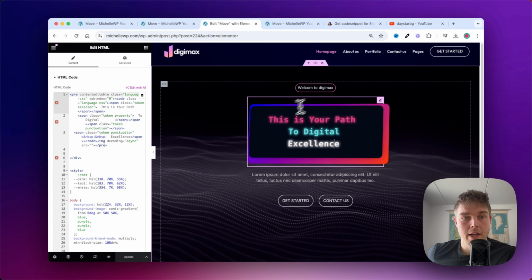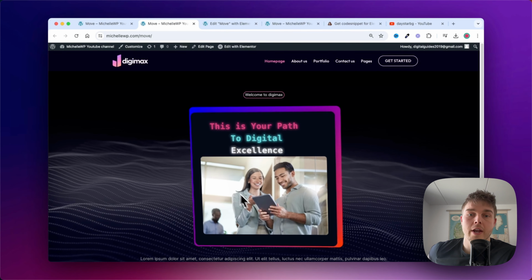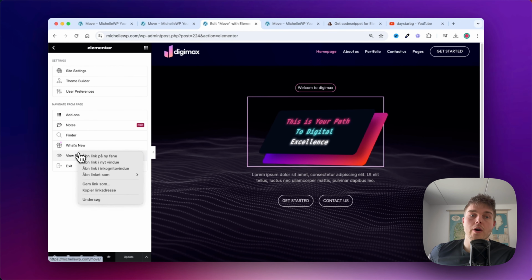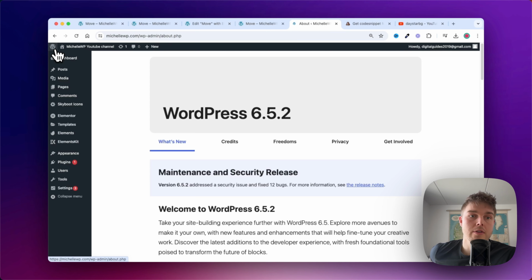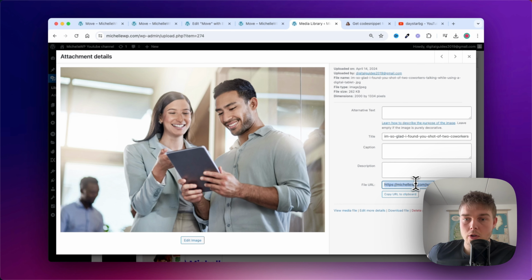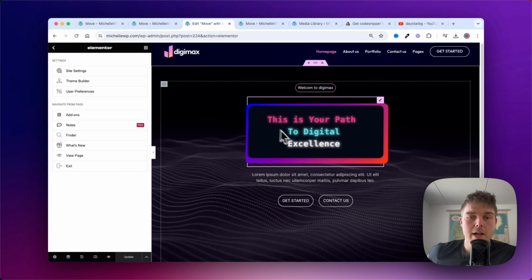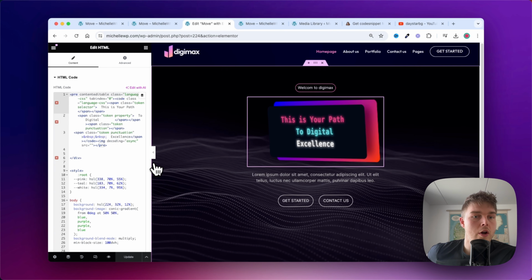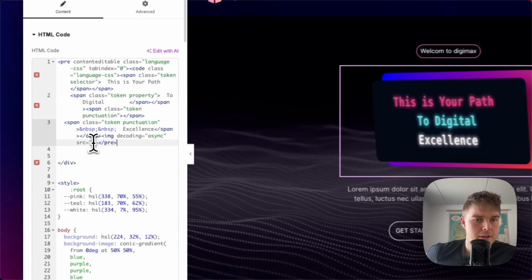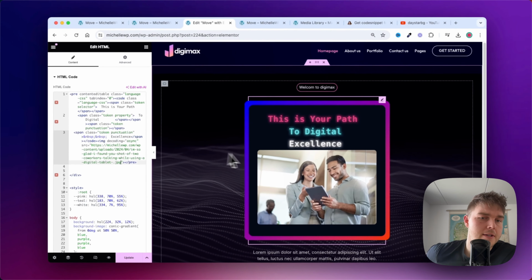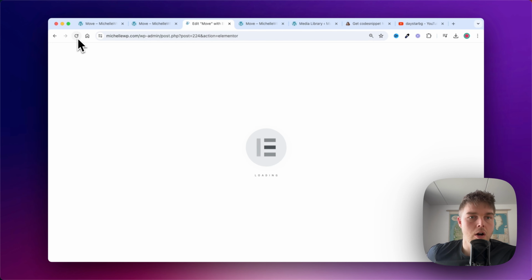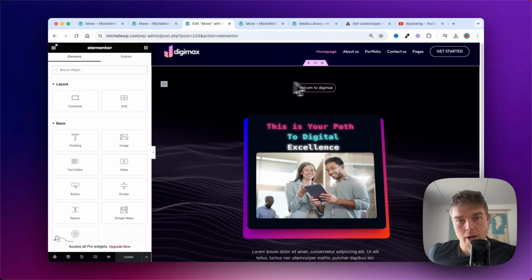Okay, so let me go ahead and show you how to insert an image like this. For that, you have to navigate to your WordPress control panel and go to the media library. You'll just have to find this image or the image you want to use. I'll use this and copy the URL. And then you'll have to find line 3. I'll just zoom in so you can see where I'm at here. And then you have to paste in the URL. And as you can see, it's just working like a charm. Alright, so that was how to insert an image.